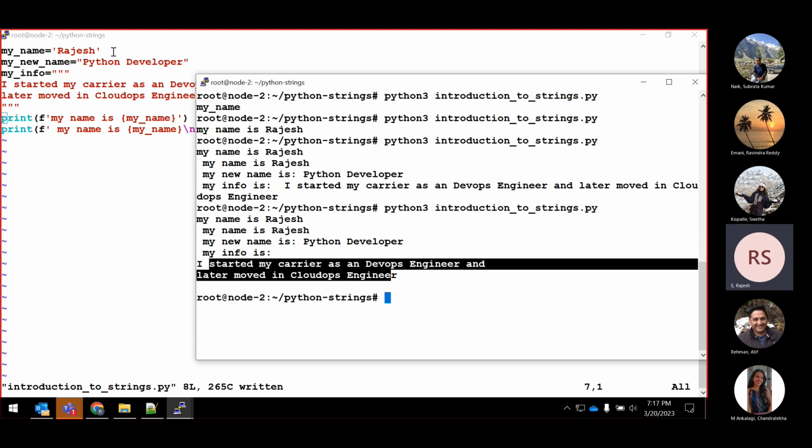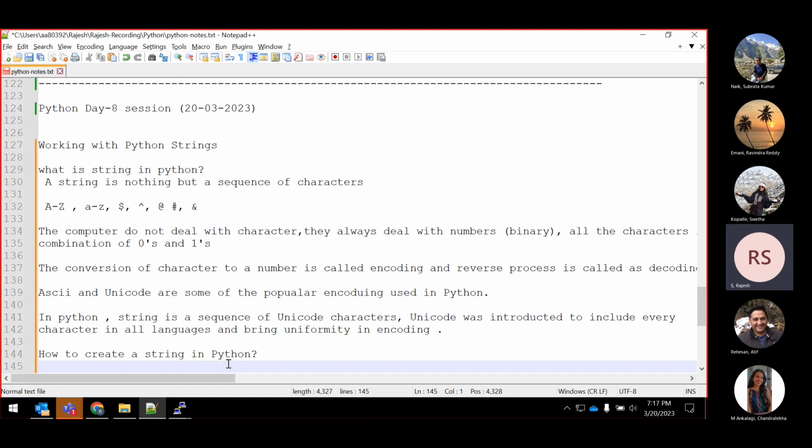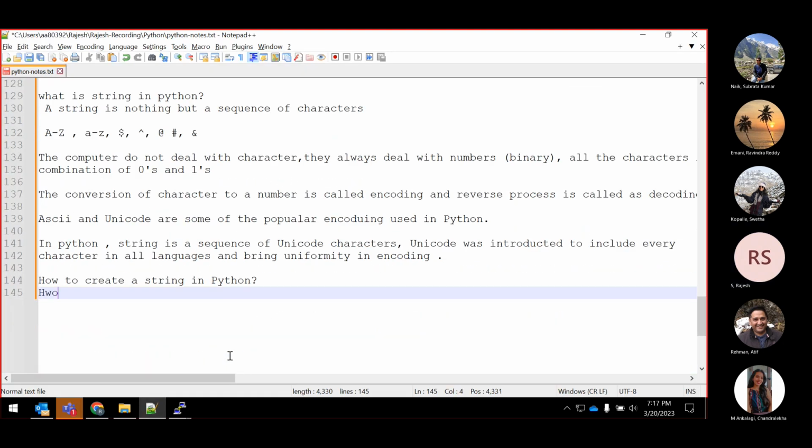So in your Python script, you can use either single quotes, double quotes, or triple double quotes. You can use it like this in your program. So now you know that I have just created a string in Python by using a single quote, double quote, and triple quote. Actually, how to access the characters in a string? So the next question is, how to access the characters in a string actually?